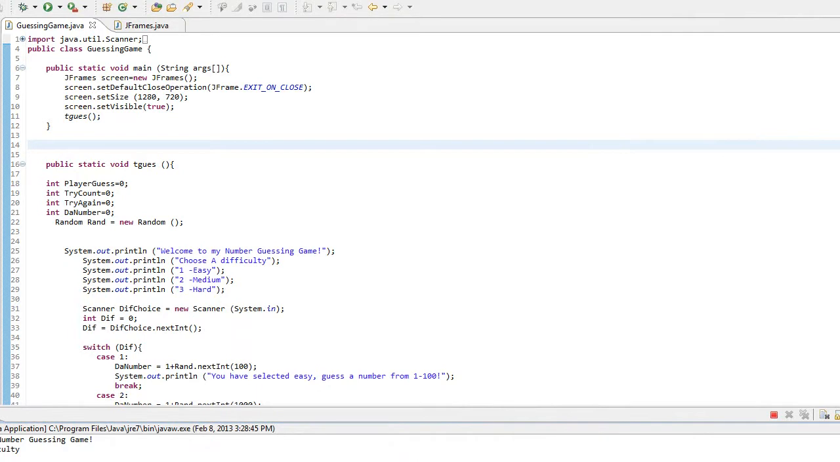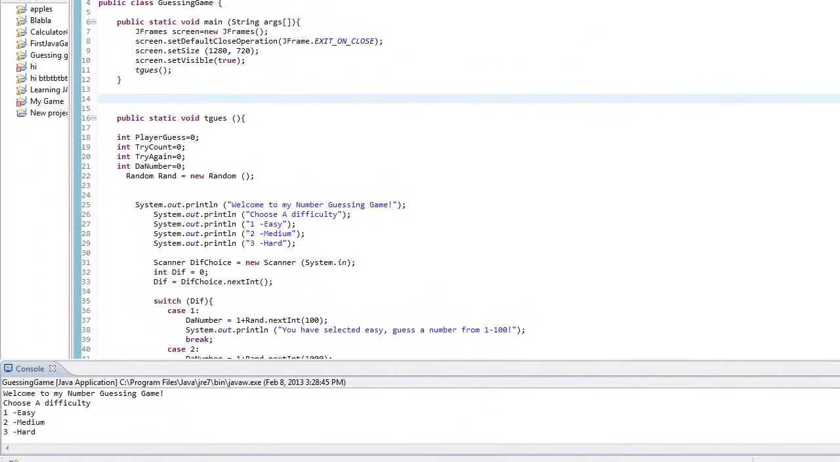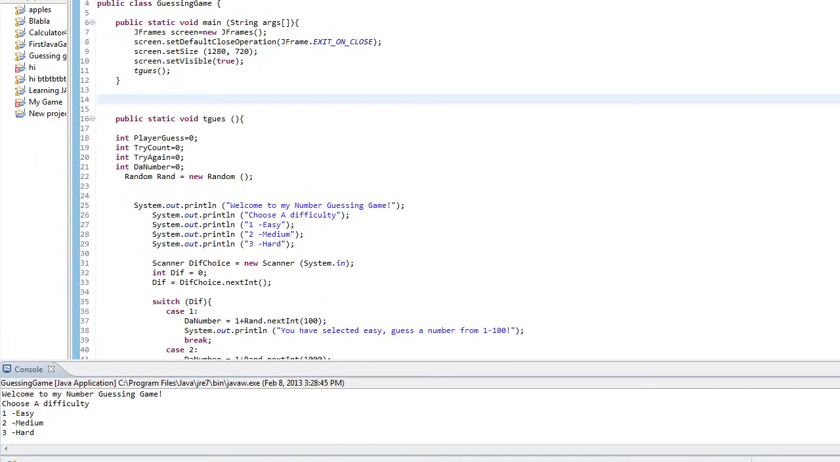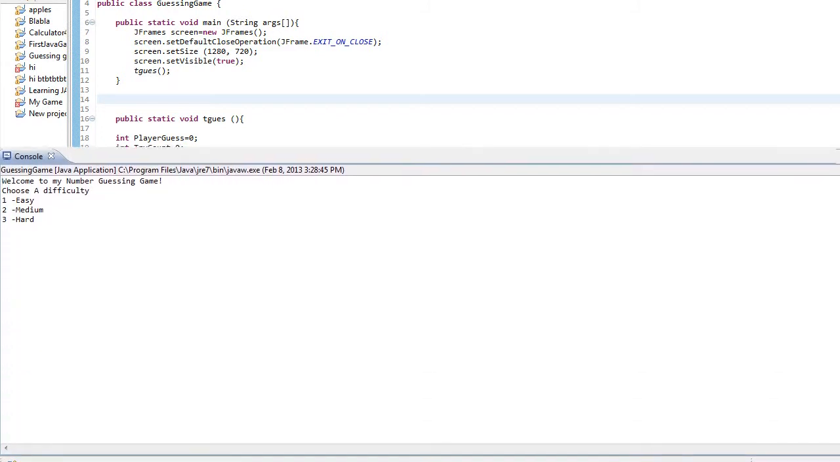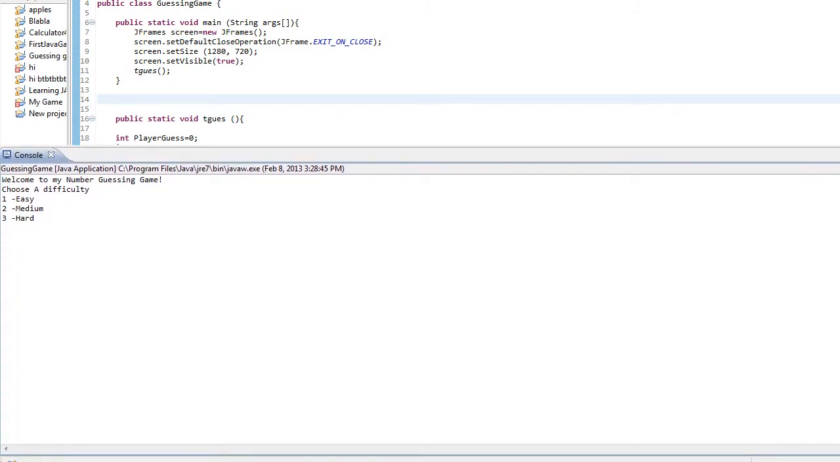Here we go. Down here at the bottom, if you look at the bottom right hand corner, it will say to choose a difficulty. It's a number guessing game that I made. So yeah, here we go. Just for demonstration purposes, let's do select easy. Now the difficulty: easy is numbers 1 through 100, medium is 1 through 1000, and hard is guessing a number between 1 and a million, which is almost impossible. I've tried that, it just doesn't work.